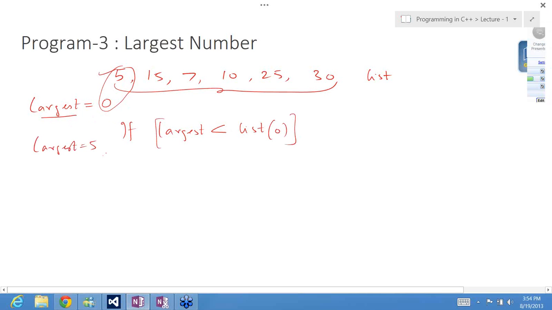That's the logic. The current value of largest is 0, and when we compare largest with the first element in the list, largest is smaller, so we copy that value into largest, because we have to go through each and every element and pick the largest value. So we compare largest with the first element like this. If largest is less than list, then largest equals list 0. The first value is 0. So here we'll be comparing 0 with 5.